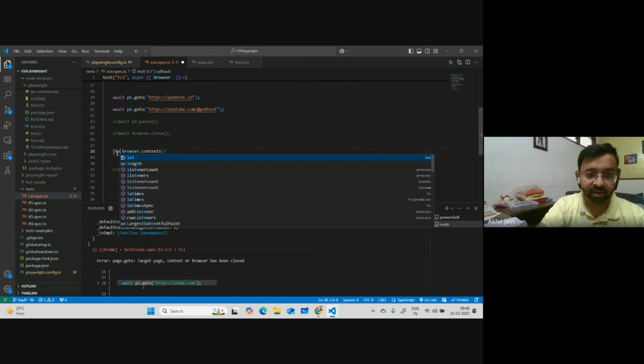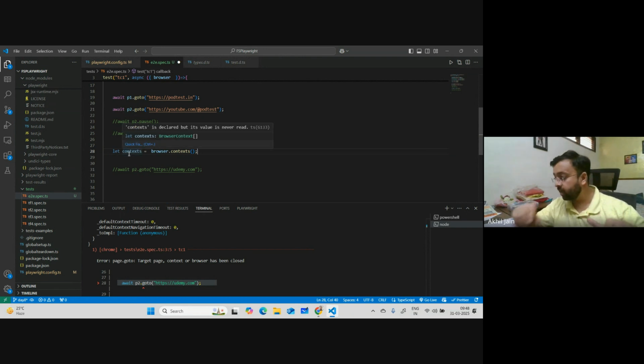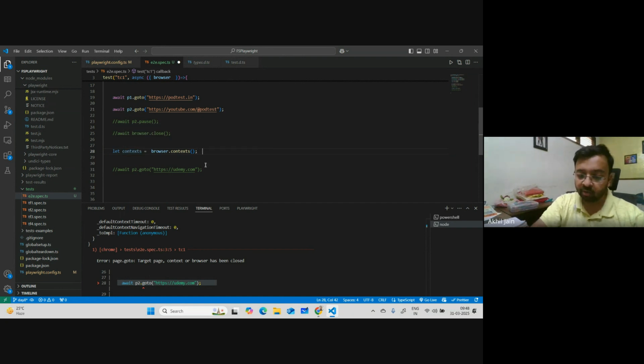Okay, great. So let's say let context equals this. Now, what did you get here? You got an array of contexts. How many contexts do you have? C1 and C2. So you will be given an array of C1 and C2. Getting it? This is at index 0 position. This is at index 1 position.